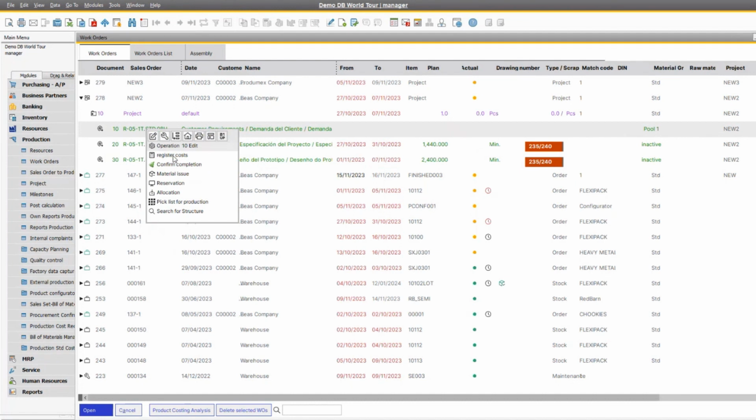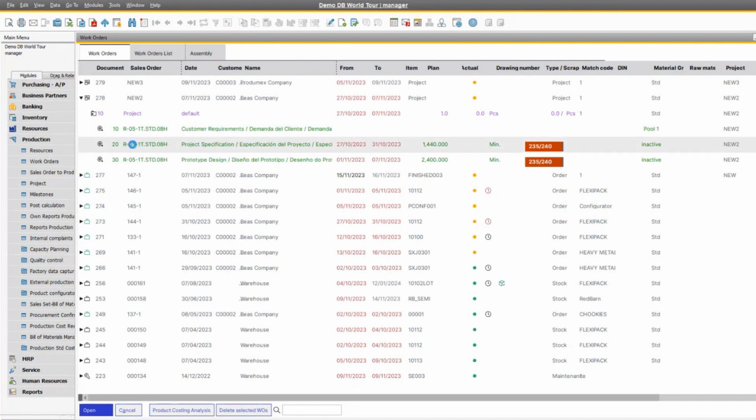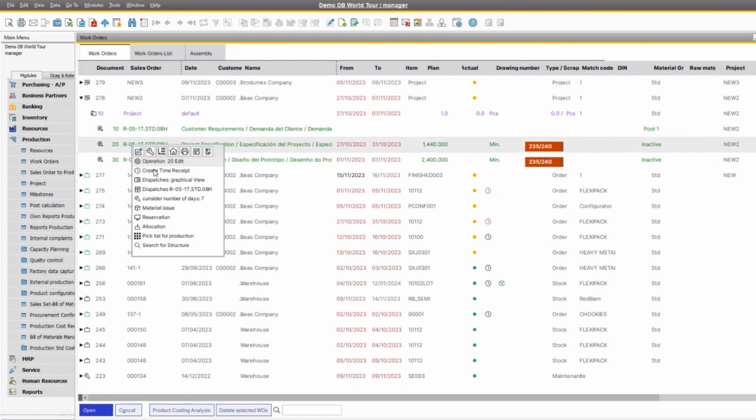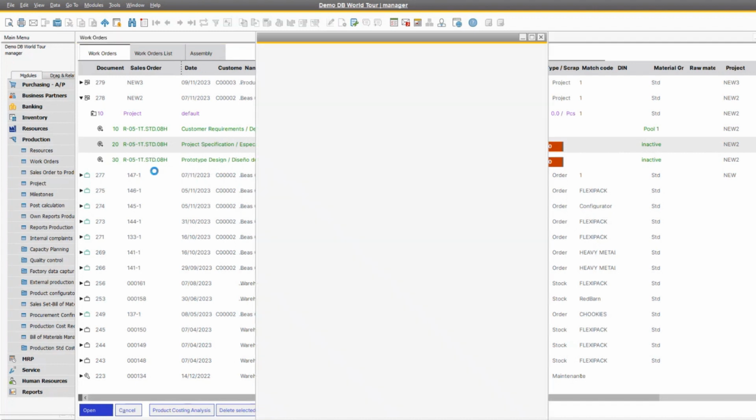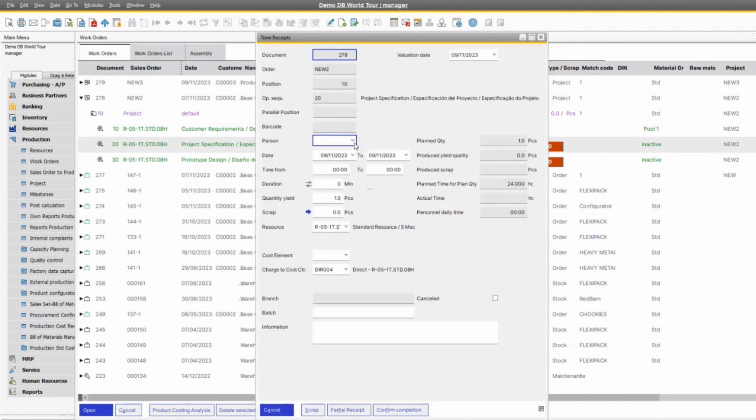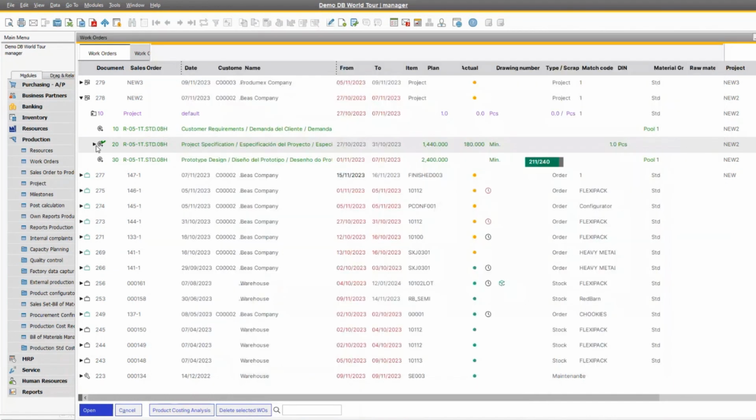Register cost, because here is not time, depending on how my type is. And here I can register a time receipt. So you would do that exactly, or you log on just like a time receipt on the terminal. This is what it is. I worked on it from noon till 3 o'clock, and you just say confirm completion. And it registers the time exactly like what you are used to.